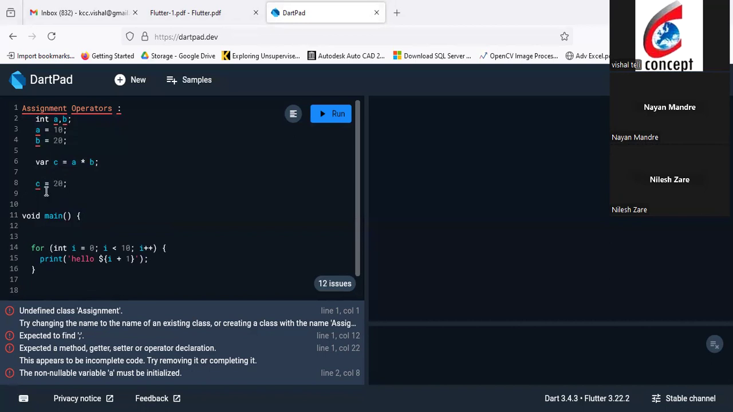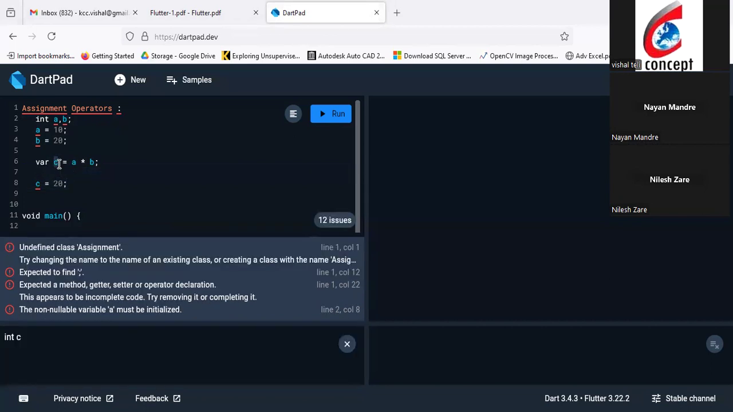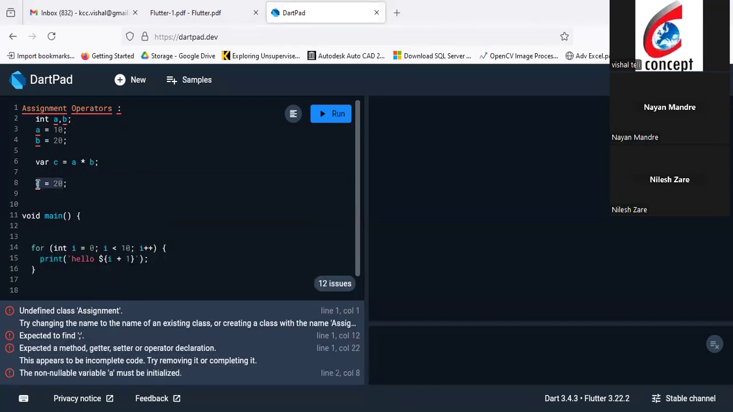Now see, C had some value before, like 200. Now you are going to override this value with 20. So this should not happen. Some variables should not be modified once they are initialized. That means we have to check here whether C is 0 or null. You can say it's null first.